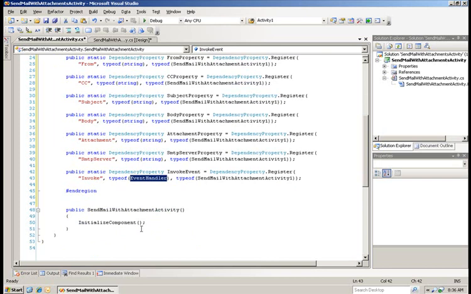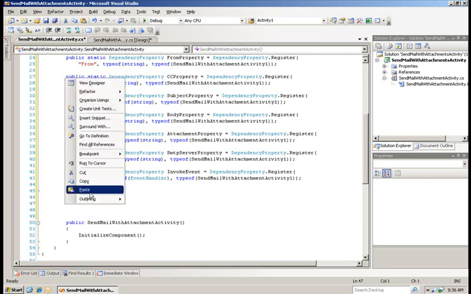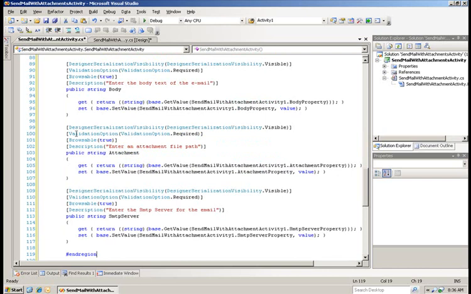Now that we have our dependency property fields, we need to add properties for them. So I'm going to go ahead and paste that in right now. You'll see these are decorated with certain attributes, designer serialization visibility. This allows this property to be visible in the designer properties window of a workflow.